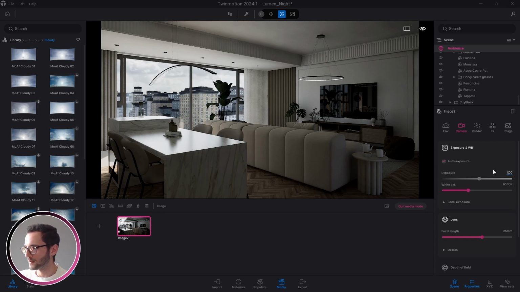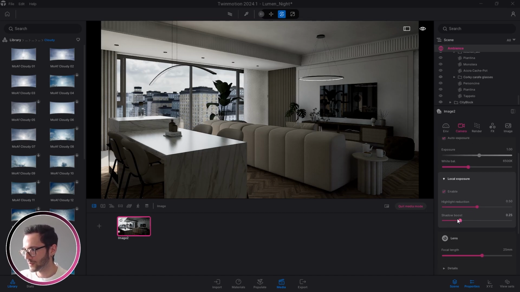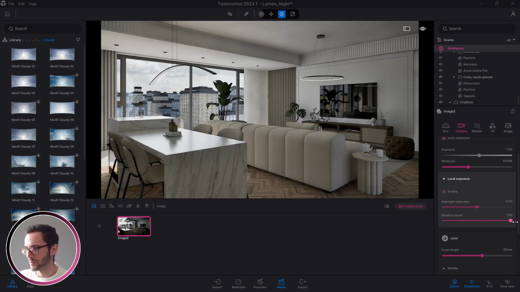of course I can set a better exposure, but local exposure is something that you must, and trust me, you must consider anytime. So shadow boost, you increase this value, as you can see, your scene is brighter. Highlight reduction, in this case, your sky will be not darker, but less brighter. And this is perfect for my intent. So to let the sky be visible from here.